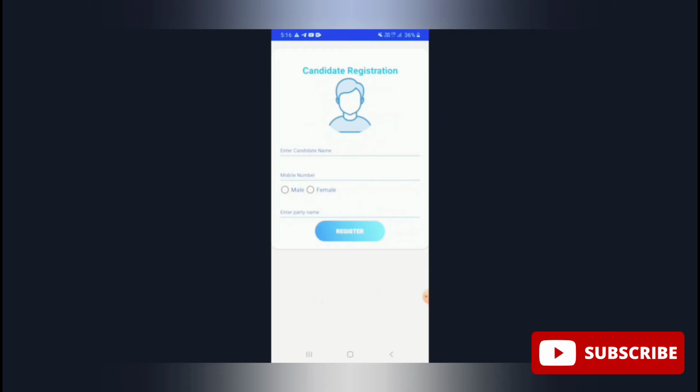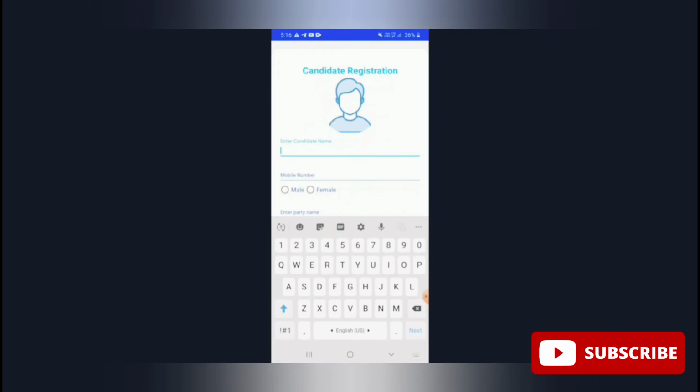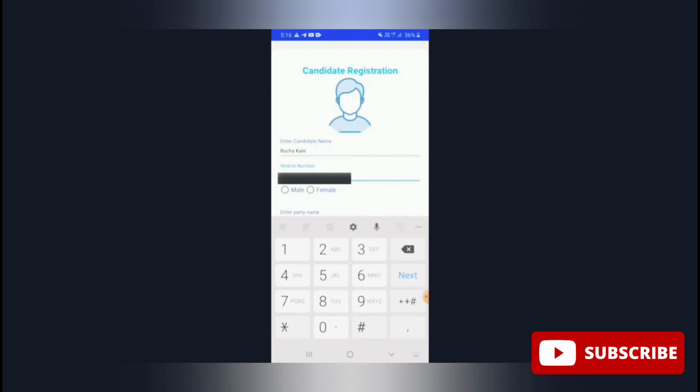In candidate registration we will add the details of the candidates who are standing for voting: his party name, his mobile number, his gender and the candidate's name. So let's add one candidate here. We are adding one candidate whose name is Rucha Kai, and we will add the mobile number and gender here.